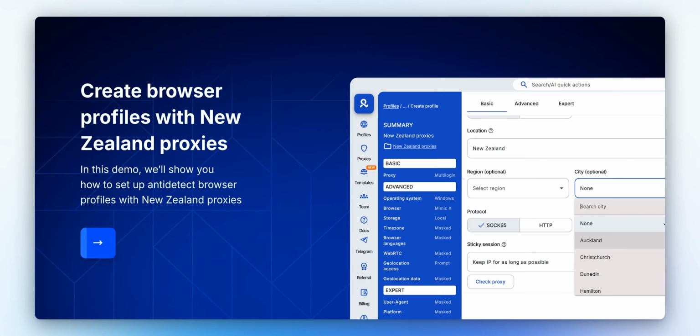Multilogin is a powerful anti-detect solution for managing multiple accounts. In this demo, we'll walk you through creating New Zealand-based profiles using built-in proxies, pre-warmed cookies, and reusable proxy templates.